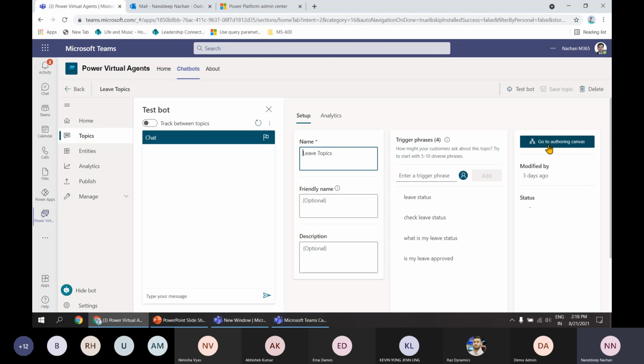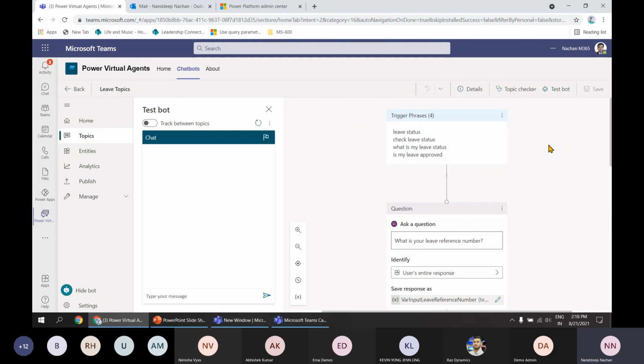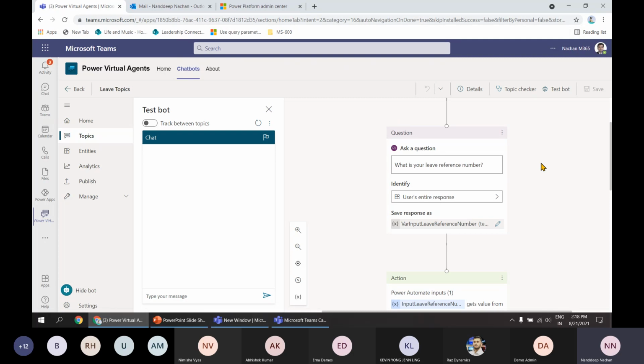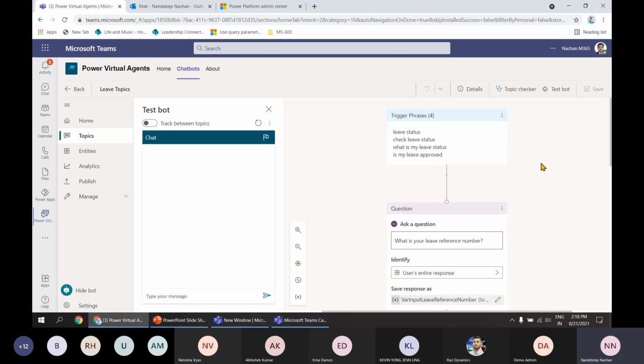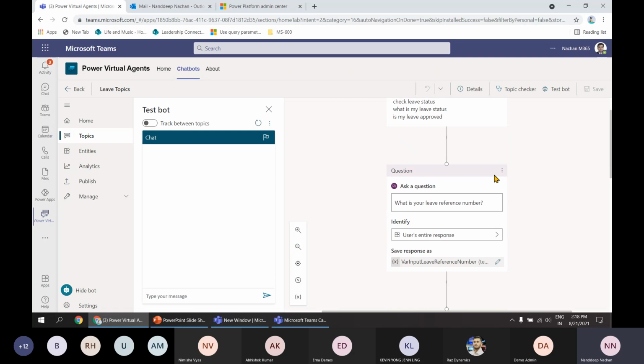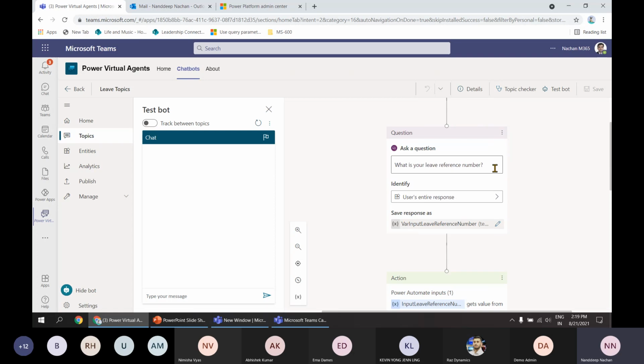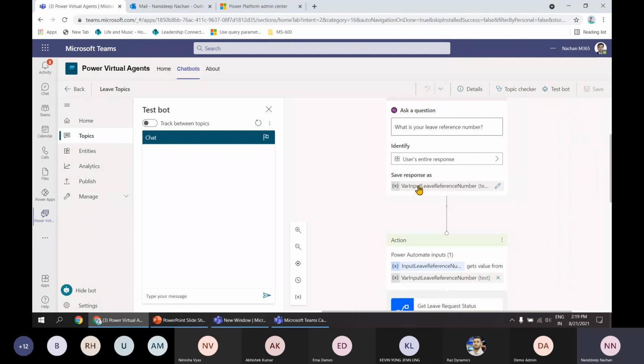Then we have something called an authoring canvas, through which we train this particular bot to react. These are all the triggering phrases for this particular bot. And then we can start by asking some kind of question. Whenever the triggering phrase is there, the bot will ask you for the leave reference number, which was generated when we created our leave in the system. Then it will save the response it has got from the human in the variable called var input leave reference number.